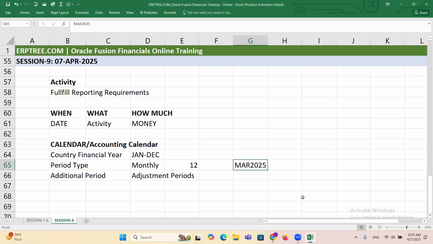When we are in a project, once implementation is done, the client will start using the system. When the client is using the system, this task comes into play. They enter the transactions in one month. At the end of the month, the period needs to be closed. Next month we have to open, and again they start entering transactions. This is how the cycle keeps running.